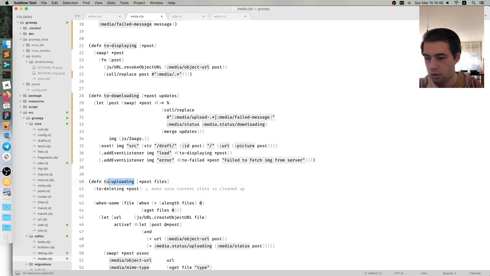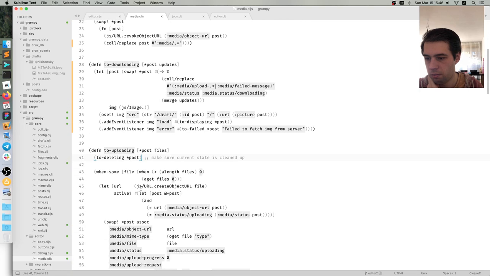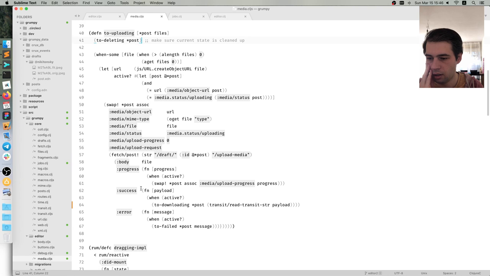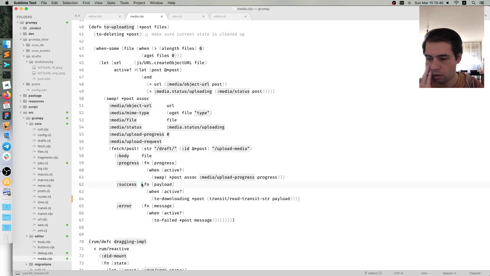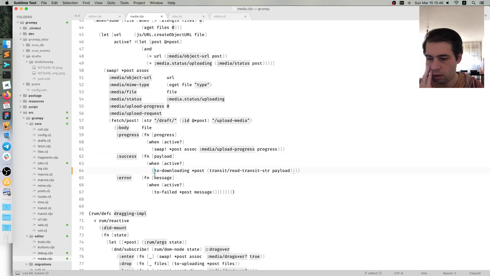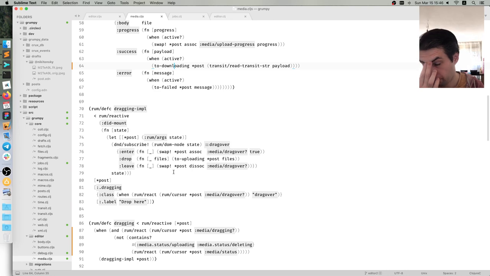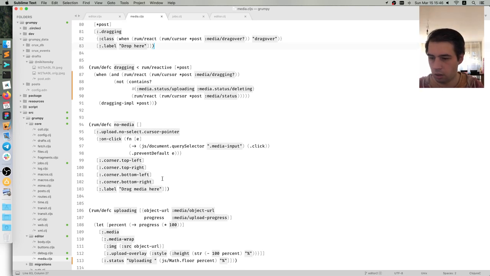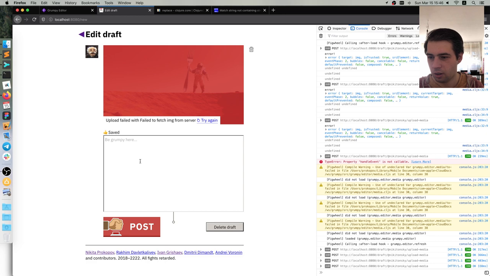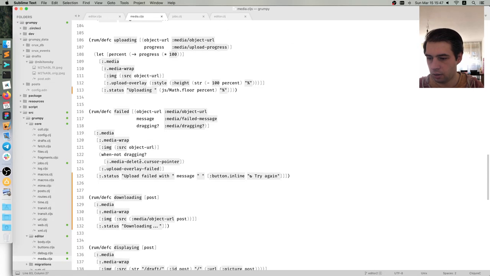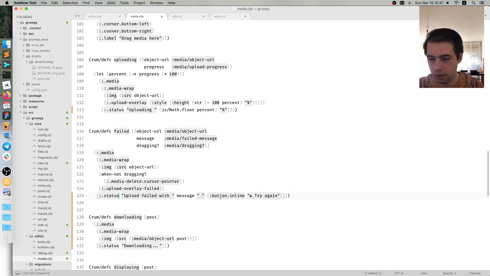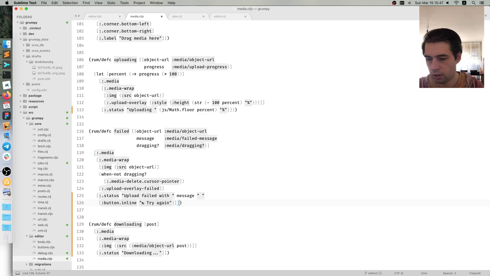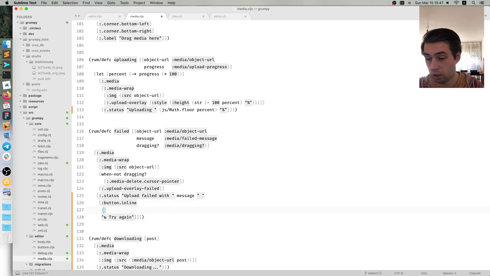Okay, so this is to deleting. Yeah, this is for something else, but fail to downloading. Yeah, okay. Dragging. What are you thinking about? I seem to have forgotten. Oh yeah, failed state. Okay, so let's go see failed state. In failed state we have this button, right? So this button, try again, should be actually pretty simple to implement. And that's what we'll try to do right now.